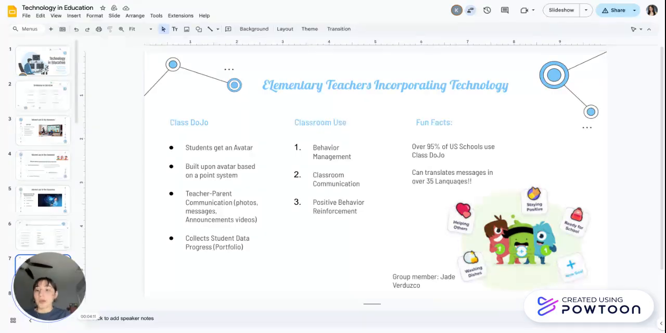And then there's teacher parent communication. In this app, the teacher can upload photos and send messages or announcements through videos to the parents. And then it collects student data progress.